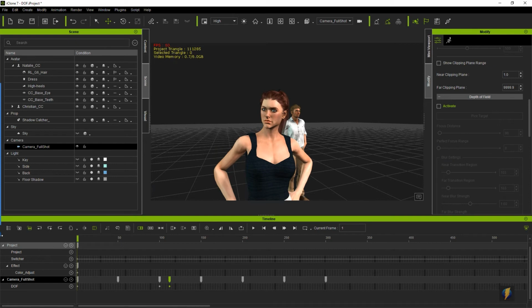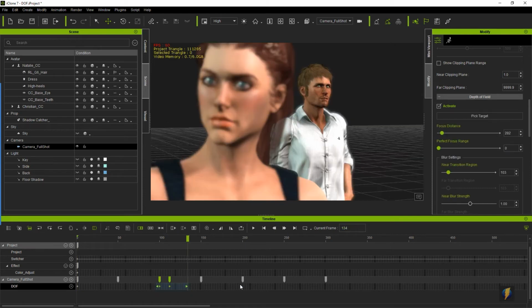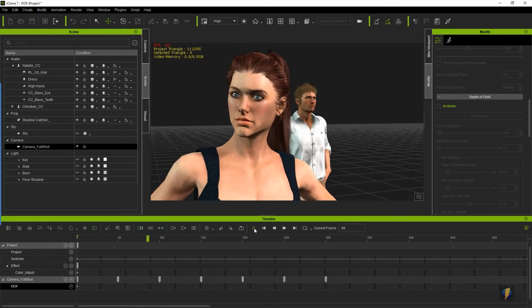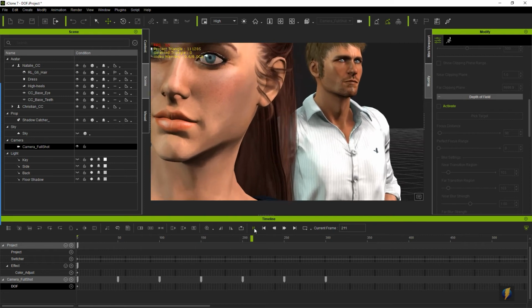If I scrub in my timeline, you'll notice that it is deactivated here. So it appears once again that there is a property in here that can be animated over time. As a quick fix for that, I'm simply going to delete my depth of field keys here. And now we shouldn't have any of that depth of field effect on our camera.